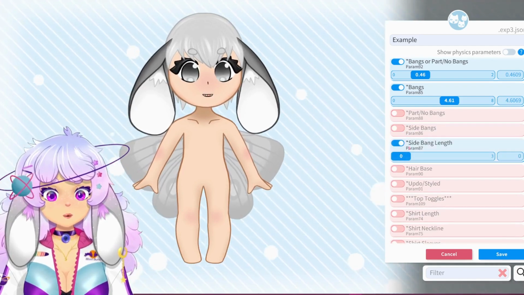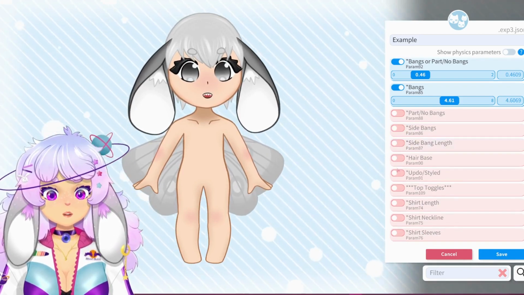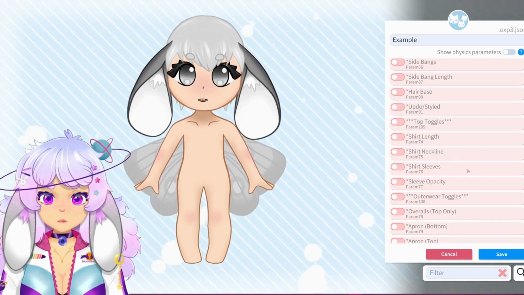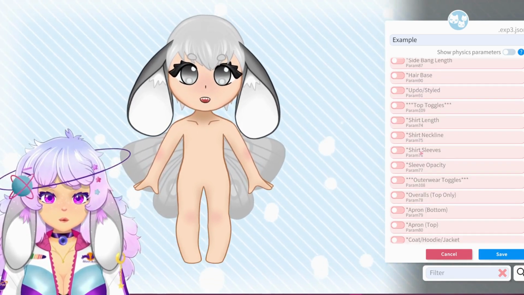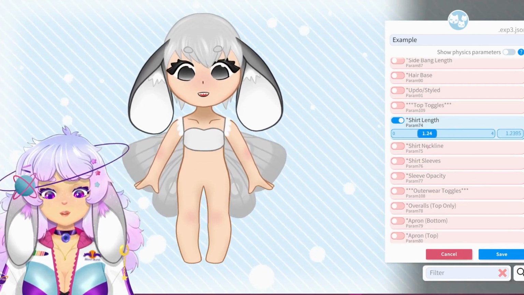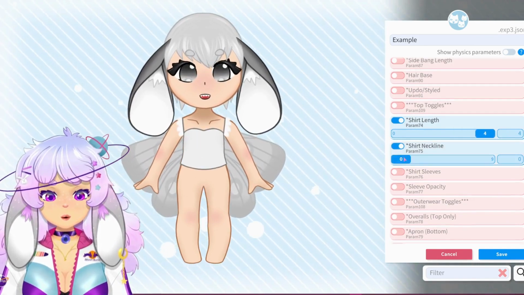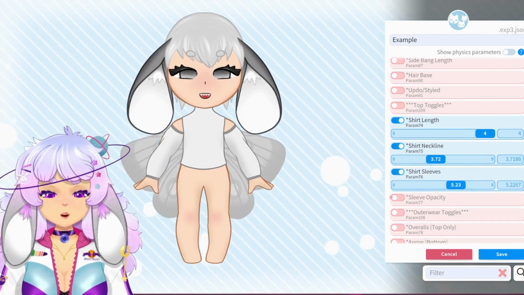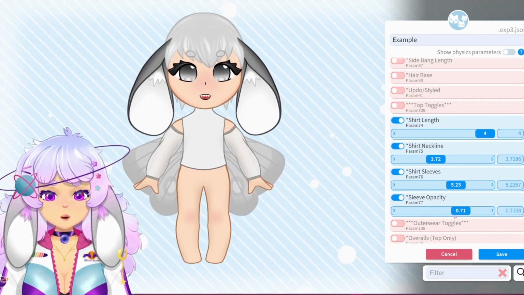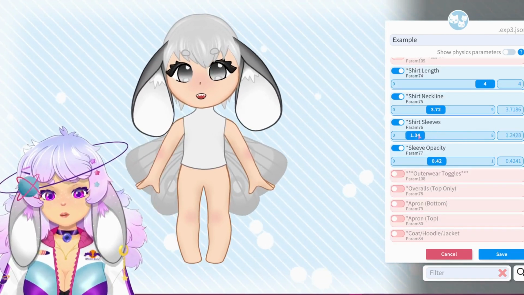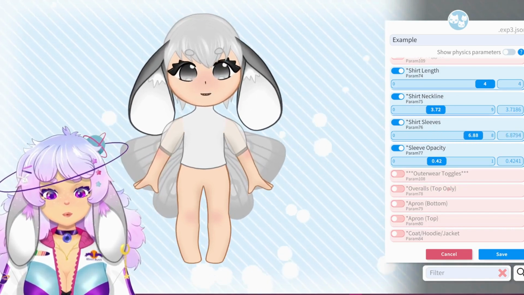And once you've gotten everything kind of laid out how you want it, you're going to be able to go down to the clothes. So the clothes are further down on the list. And for items like the shirt, it is fully customizable. So you can change the length, you can change the neckline, you can change what the sleeves look like, you can even change the sleeve opacity. So you could have little princess shoulder puffs if that is something that you really wanted to have.